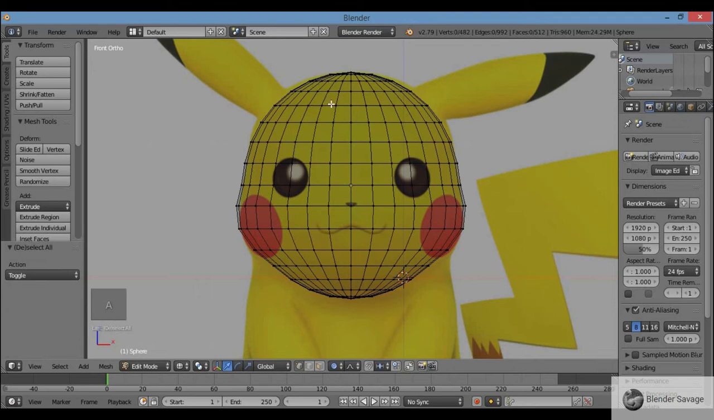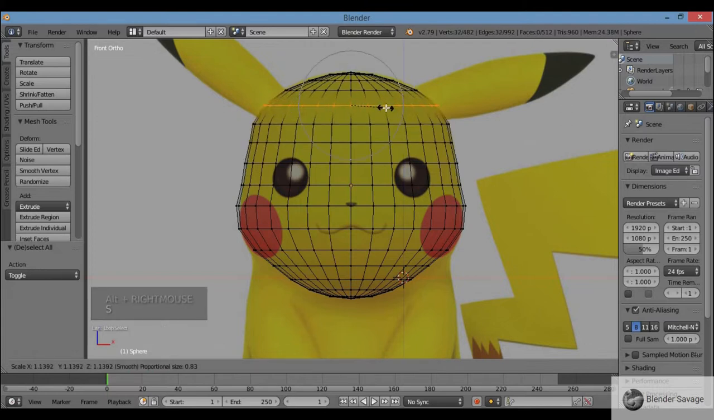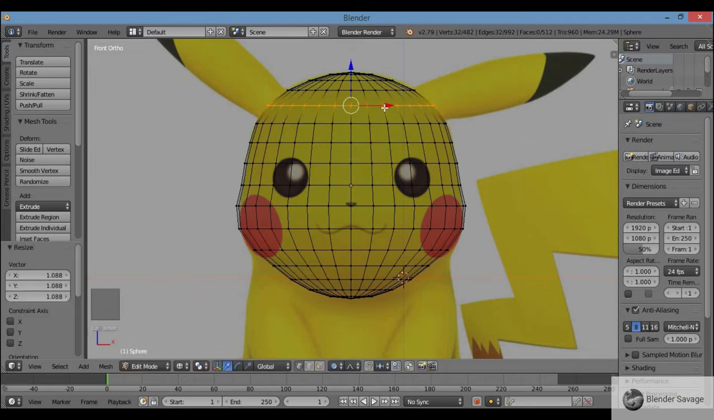But if you want to scale it up, just select one of these. You want to scale it out, select one of the edges. Do an edge selection. Hold on the Alt key. Right click the edge. S for scale. Pull the mouse. Cool, that looks neater. There you go. Left click. There we go. That looks good right there.